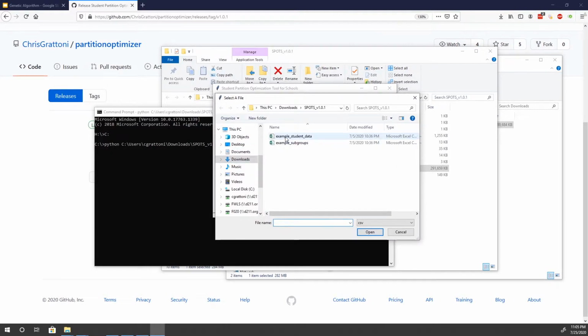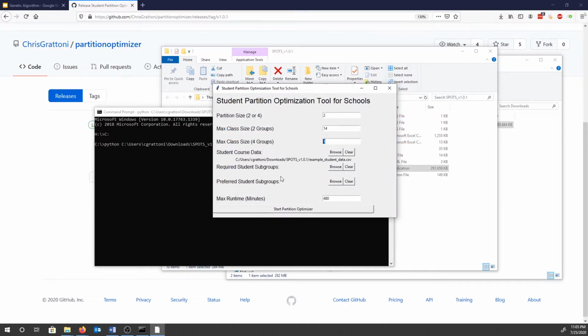The first time that you run this program, you'll probably just want to select the example student data, and for required student subgroups, you'll probably just want to select the example subgroups file. And then you'll want to leave preferred student subgroups blank.